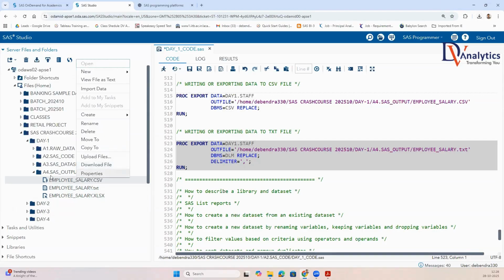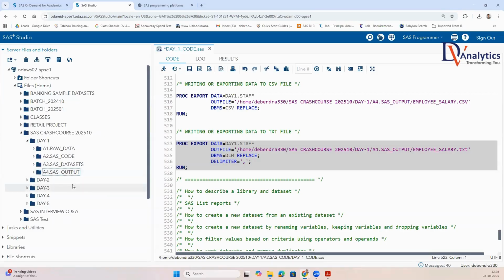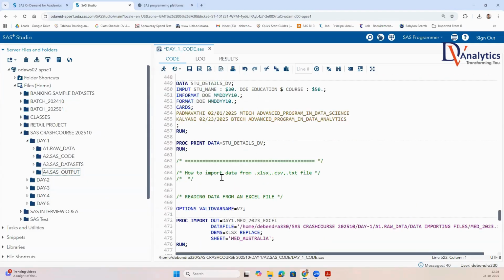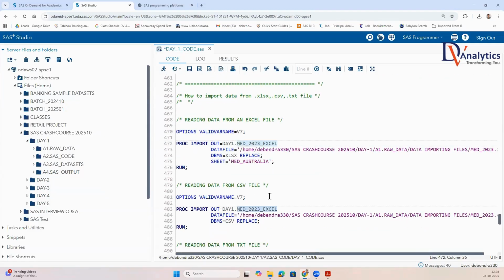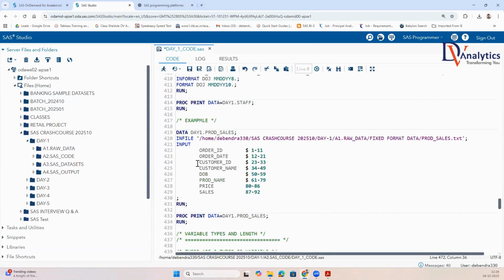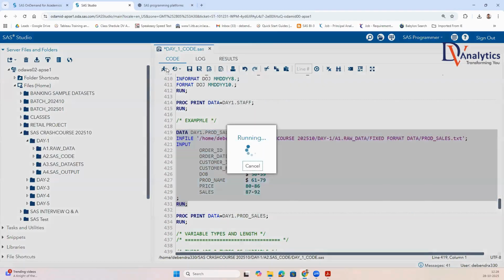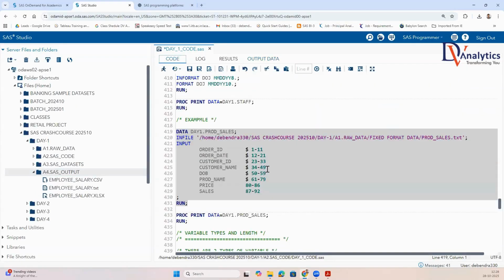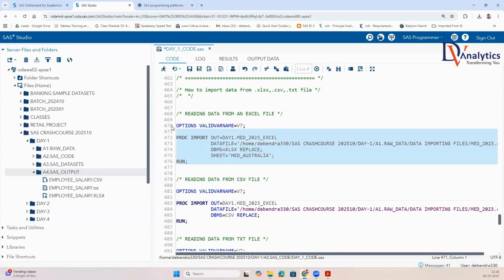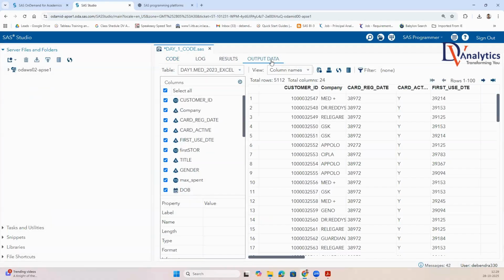Yes, sir. My question was, while importing we saw the output window, but earlier when we were creating the database, we never saw the output window. We only saw the results window. When you're importing, you're creating a data set, right? Yes, sir. And when you create the data set, by default you'll go to the output window. If I run this program now, I'm creating a data set called made_2023_Excel. This is the data set name. If the data set is created, it will come in the output window.